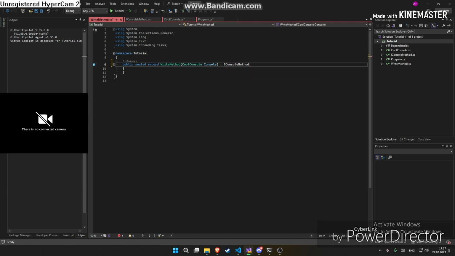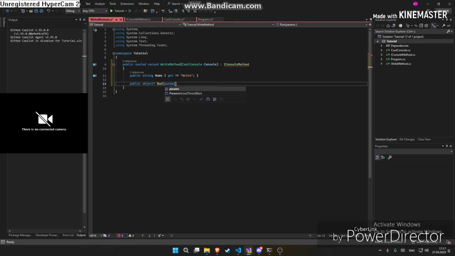Next, we're going to implement our ConsoleMethod interface. This will allow us to use our method in our CallConsole class. Now we can add our name property. We're going to set it to write so we can find it later. And finally, we can add our run method. This will be used to run our method. We're going to pass it an array of objects. This is because we don't know what type of objects we will be passing.